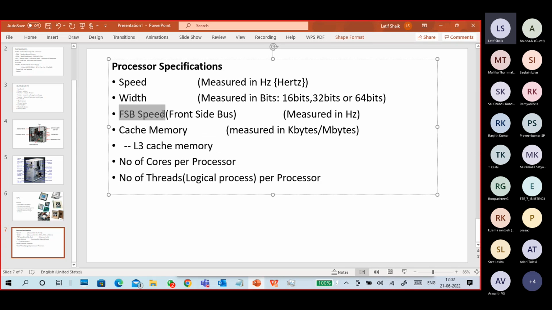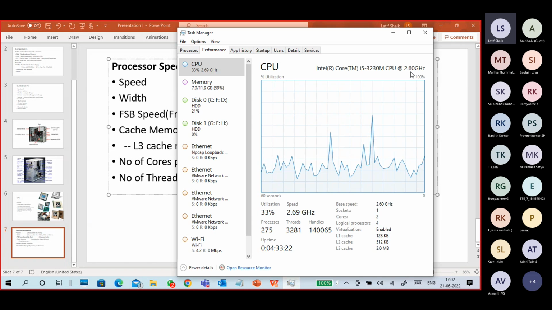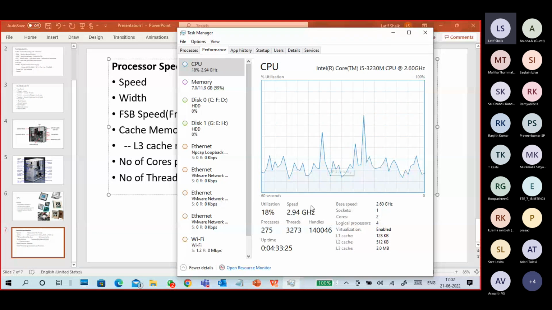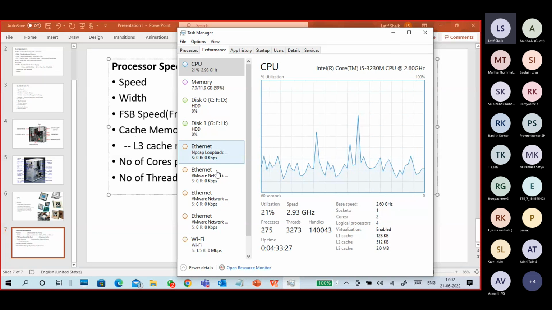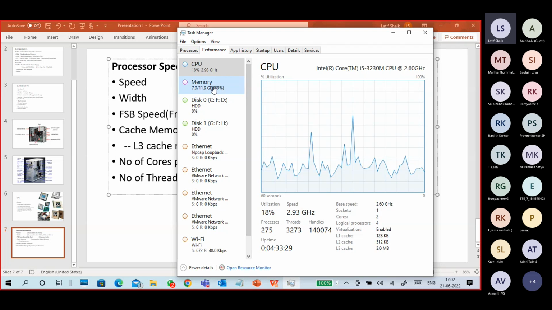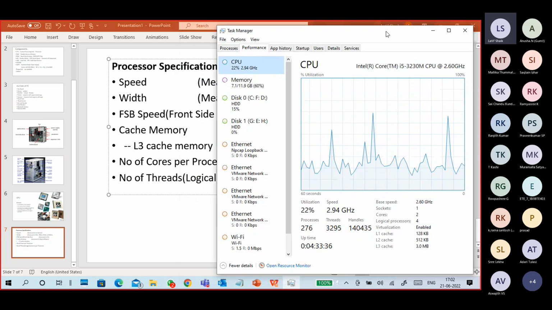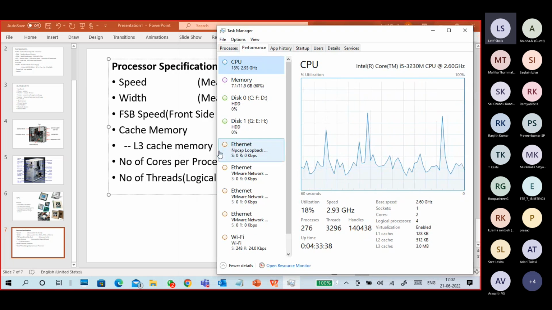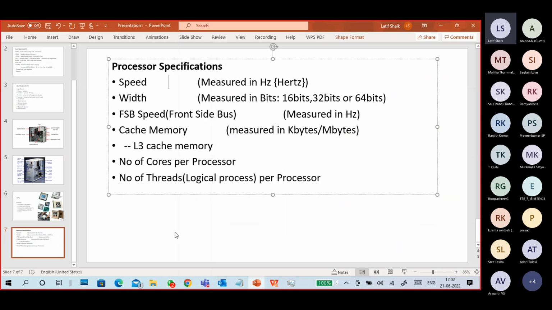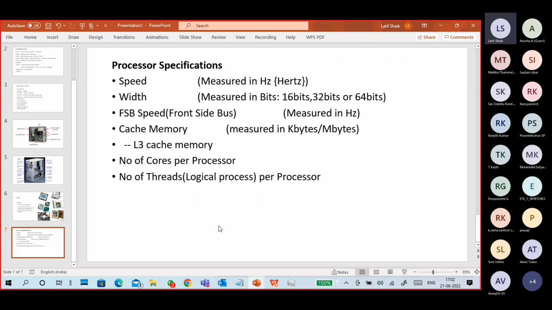Of course, there is the FSB, the front side bus, and the back side bus. The back side bus is the regular clock speed, that is 2.6 gigahertz. The front side bus, FSB, is the memory to processor communication speed, that we will discuss. Once again, we'll see. So these are the specifications you have to check.